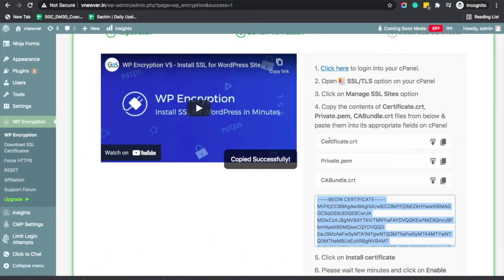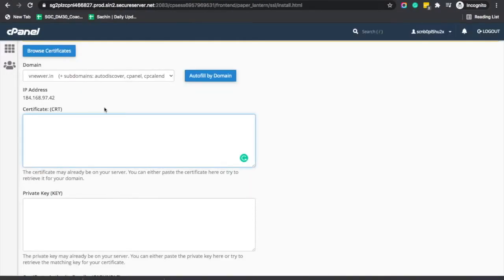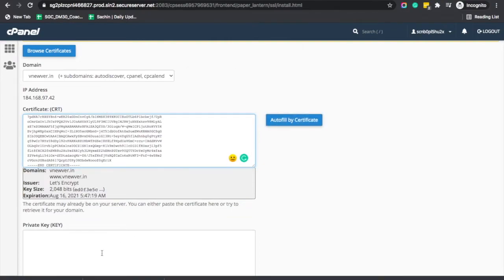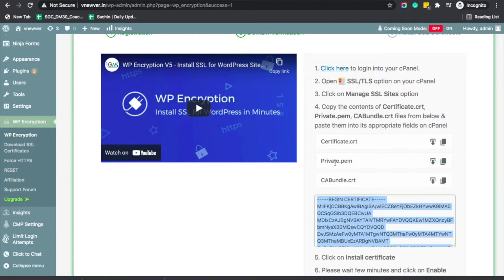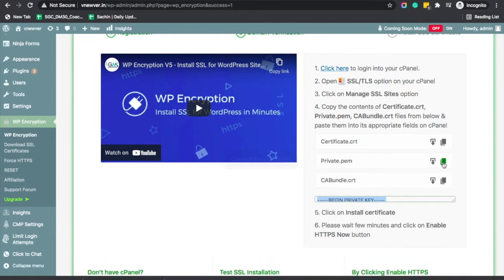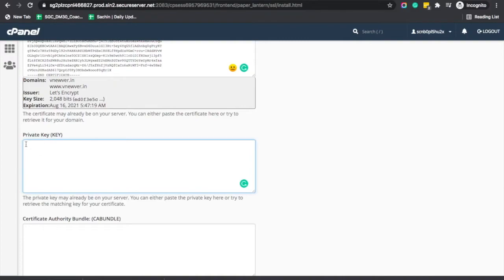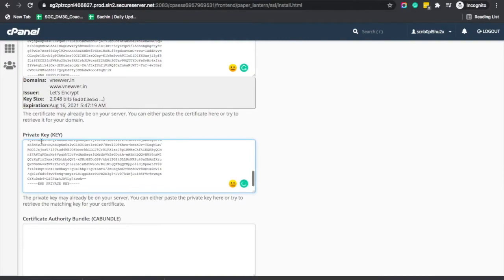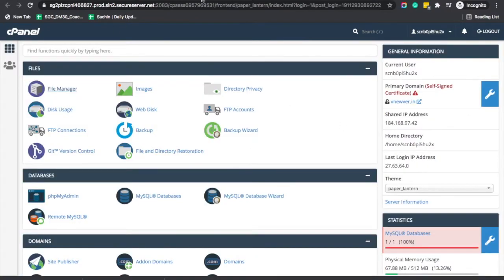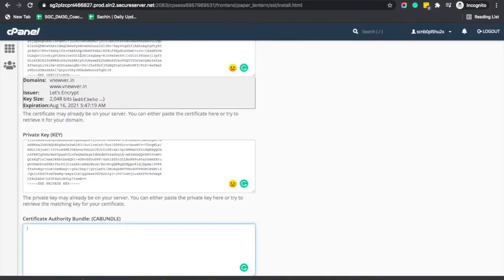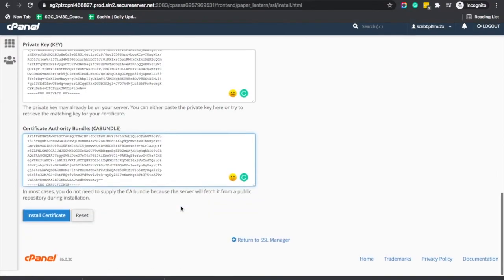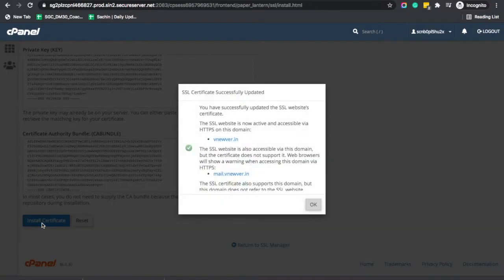First is this, I've copied certificate.crt. I'll paste it here. I can even autofill, but let's copy paste it for a better understanding. Then you have to copy paste this private file. Go to your cPanel, see this private key, copy paste here. Go back to cPanel, copy, and paste. So I've pasted all the 3 files and I have to click on install certificate.